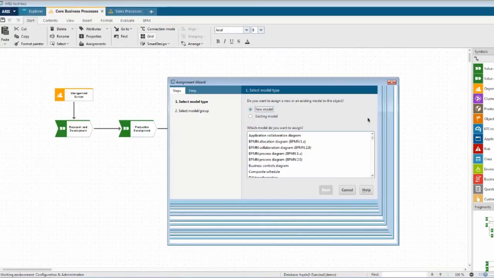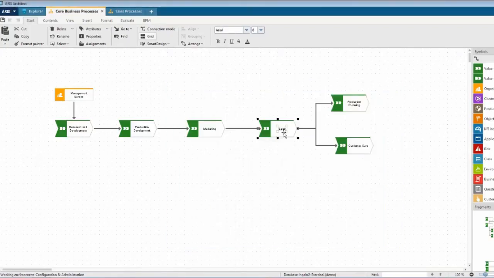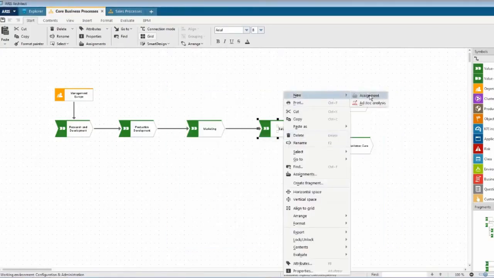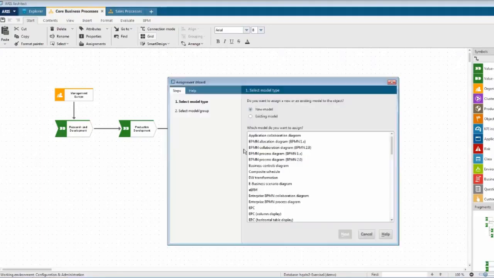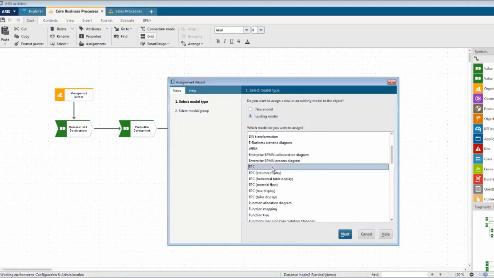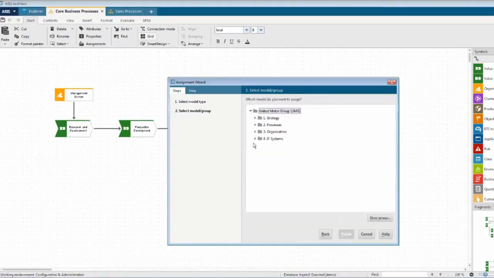And it's taking a little bit of time. Let me just do it again. Right click, new, assignment, ARIS model, existing model. Okay. Then for each model you want to assign, you can select the type. It's an EPC. Then click next. It brings you all of the things that you have.